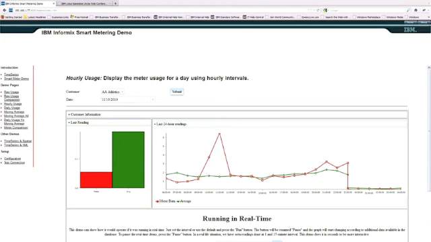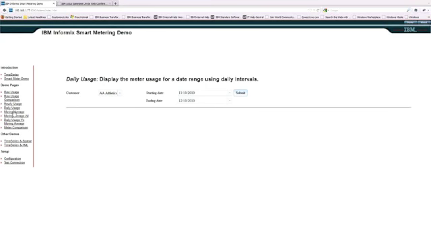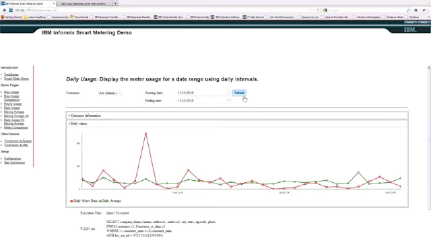Another thing you can do is look at your daily data. So instead of 15-minute interval, instead of hourly interval, this time you look for a specific customer, from November 10th to December 10th, and this time we aggregate per day. When I press Submit, I get the information. And you see once again the daily value in red for the customer, and in green, the average for the 28 customers.